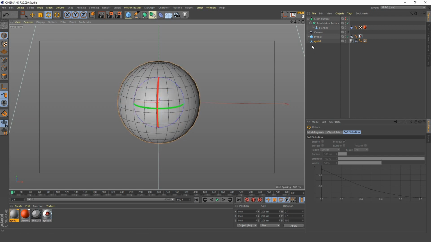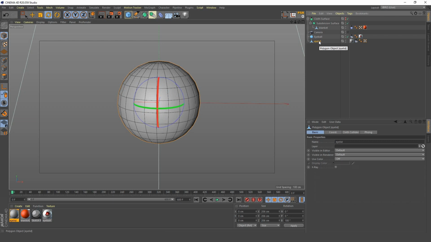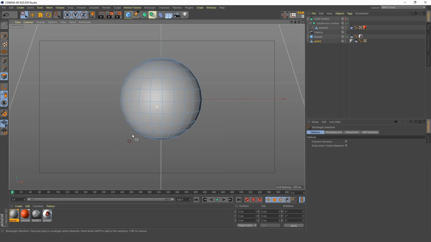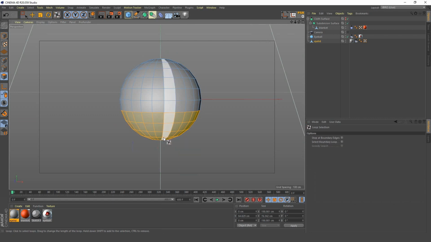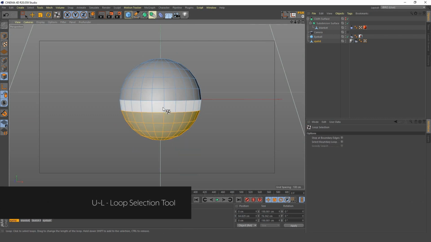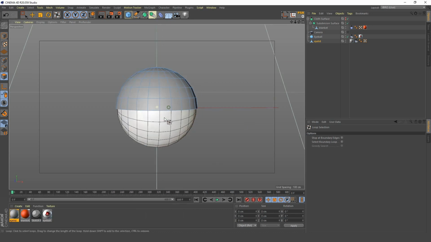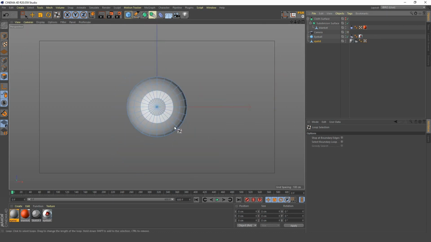Okay, cool. So our eyelid is editable and we want to go to polygon mode. Let's go to our rectangle selection and grab the bottom polygons from here. We haven't got them all, so we can press U L to go to loop selection mode, and hold down Shift to select that last loop of polygons. Delete on your keyboard, and if we make this camera active again, now we have our eyelid.